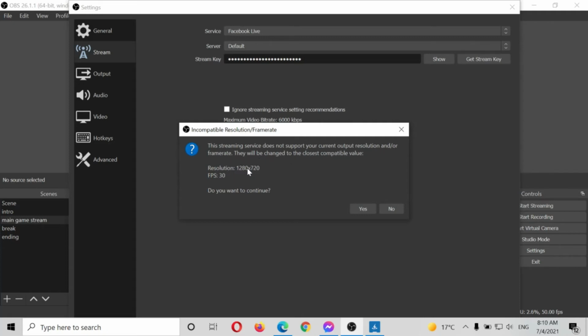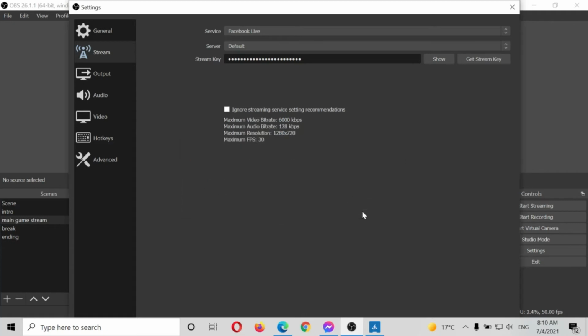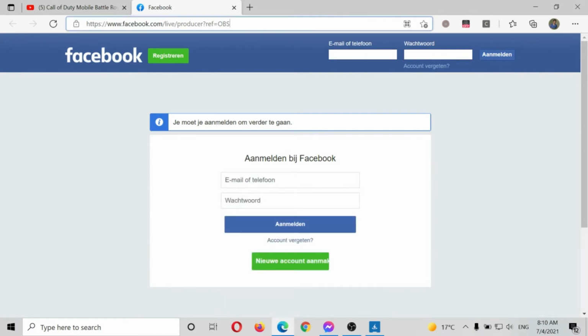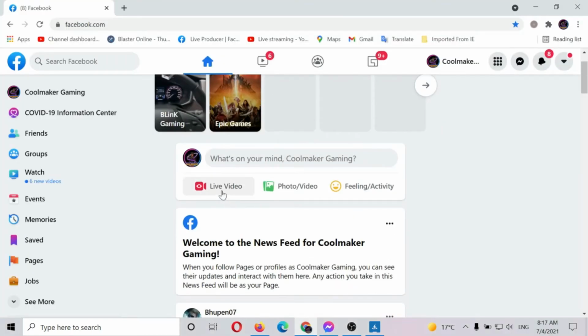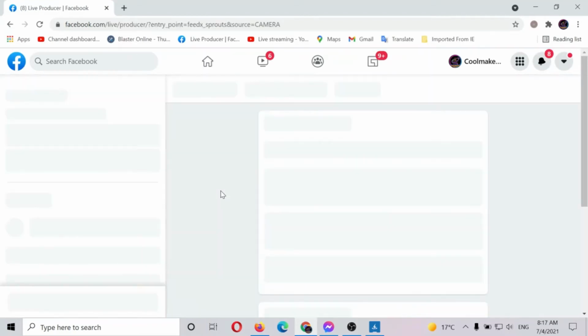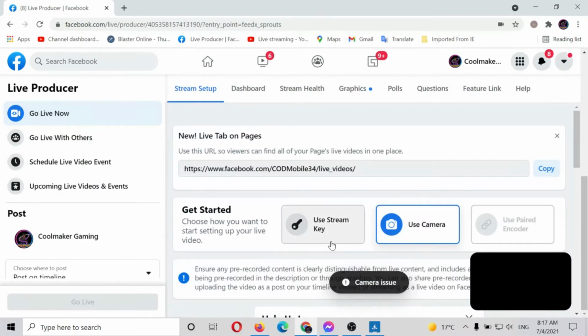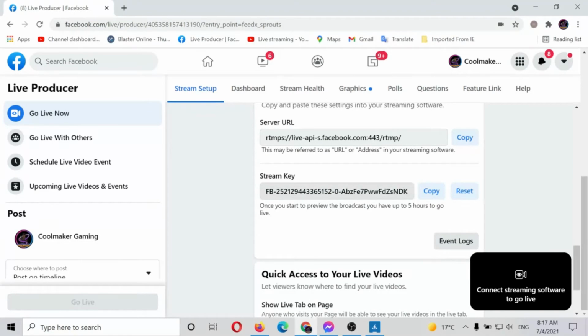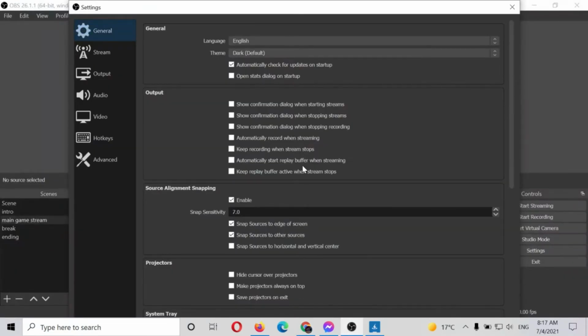On Facebook, I went to Facebook Live, so everybody can do it on Facebook Live. But the limitation is half SD with 30 frames per second. So let's do this. Otherwise you can also click the live video. In this section, scroll down, you have to choose use the stream key.